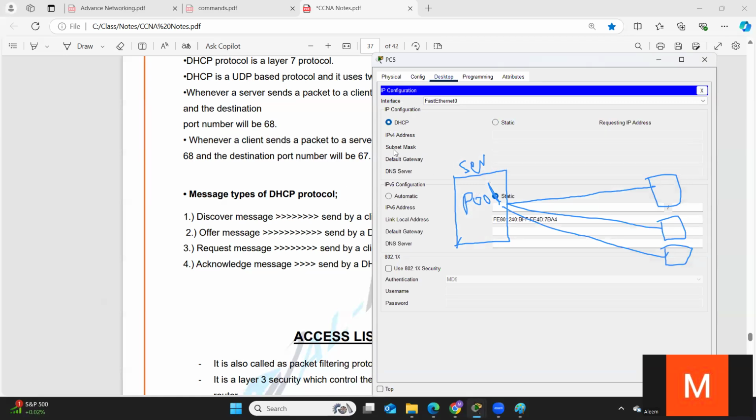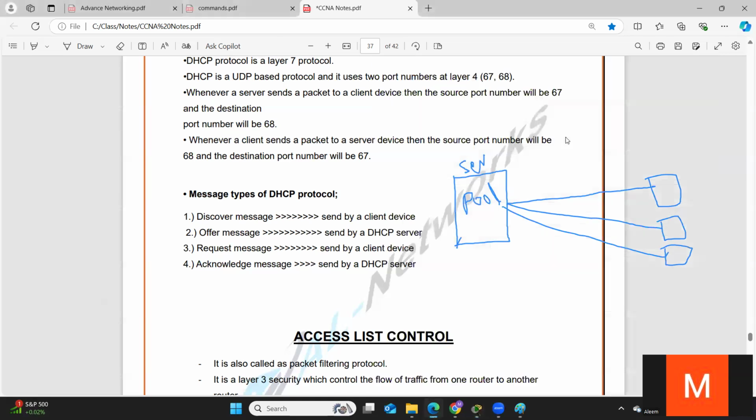So first, this machine, the PC, will initiate one message, that is the discover message. Hey server, please can you give me one IP address? I don't have any IP address. So the client is sending one message. This is a client machine. He's sending one message: Hey server, can you give me an IP address? I don't have any IP address.